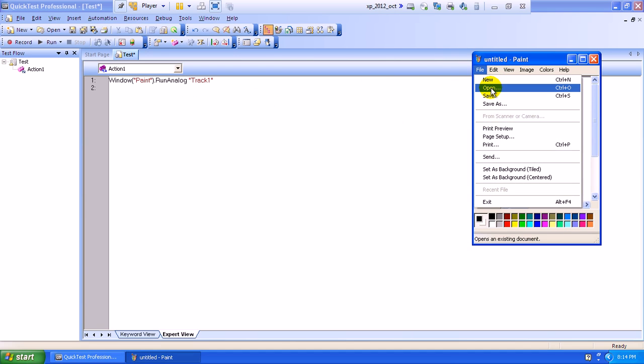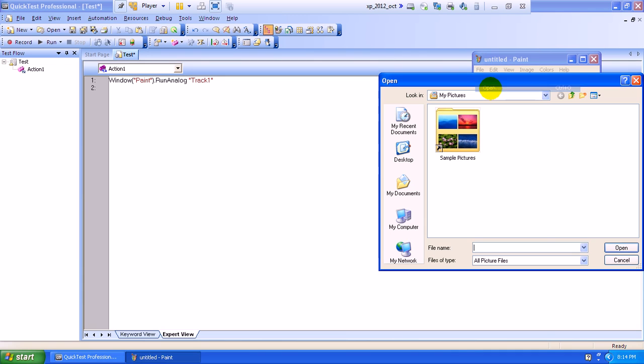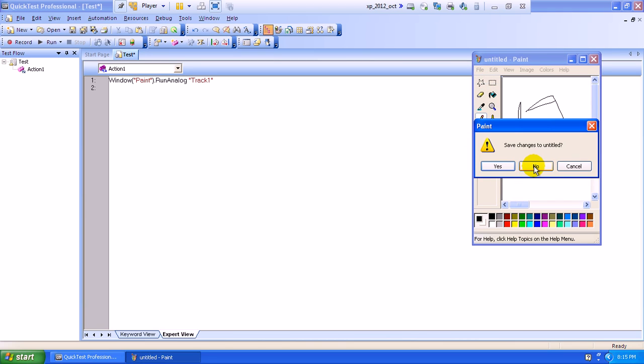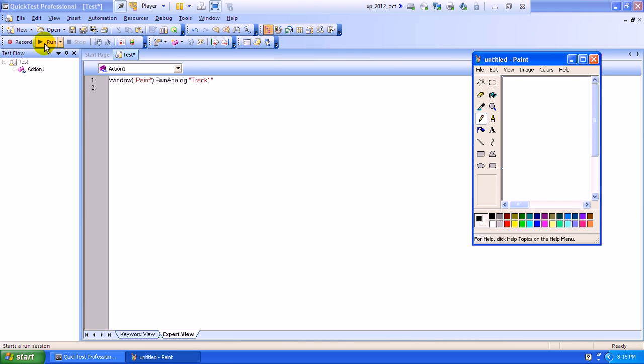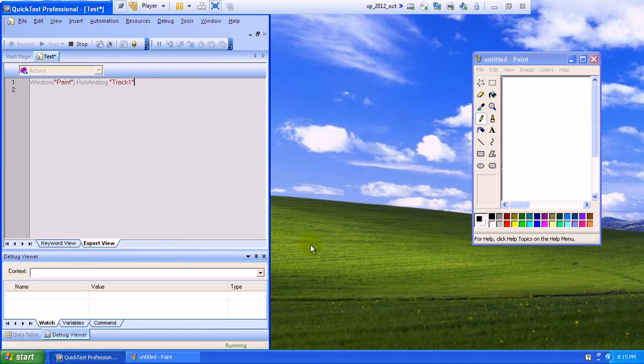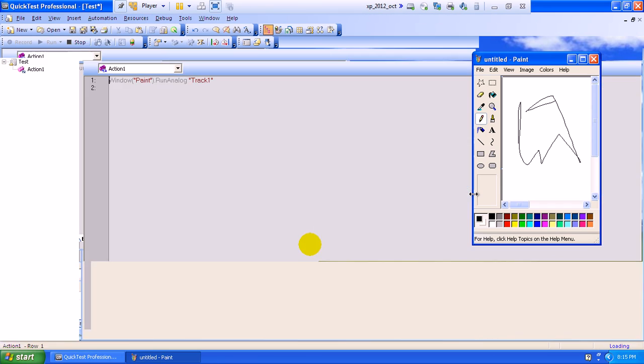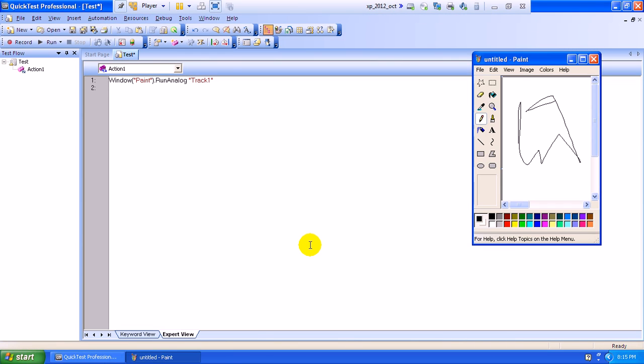So again, open a new test. Open new paint. Now click on run. The same drawing, same action will be repeated. This will not be recorded correctly if you choose normal recording mode. You can try doing that. Just select normal recording mode and try to record a drawing something like this. Then it will not work fine. So that is about analog recording mode.